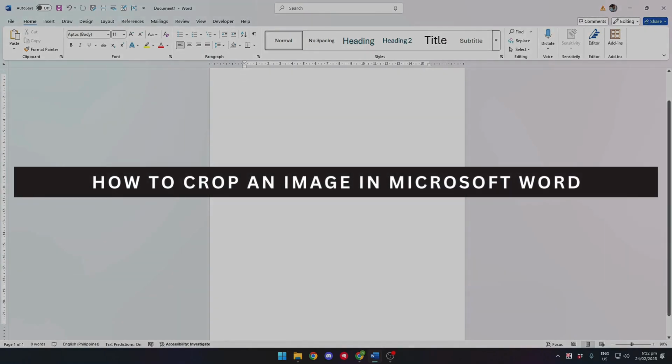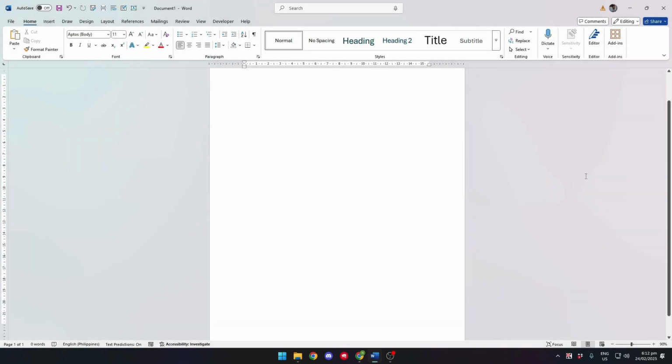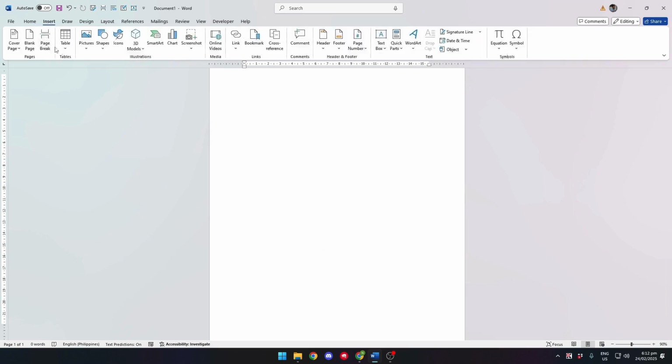Let's see how to crop an image in Microsoft Word. First off, we want to open Microsoft Word. And as you can see right here, we have our document ready. Now let's go ahead and insert our picture.